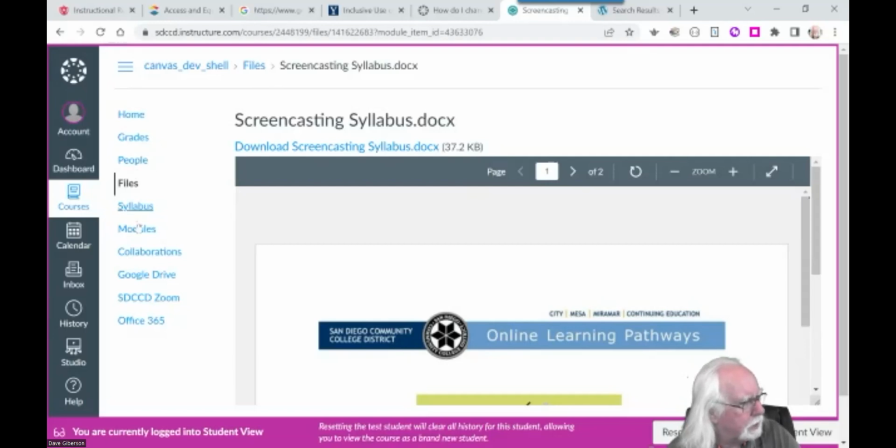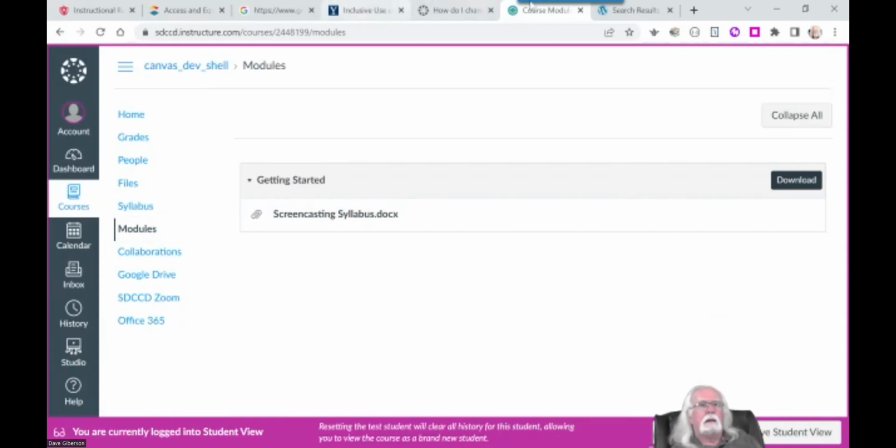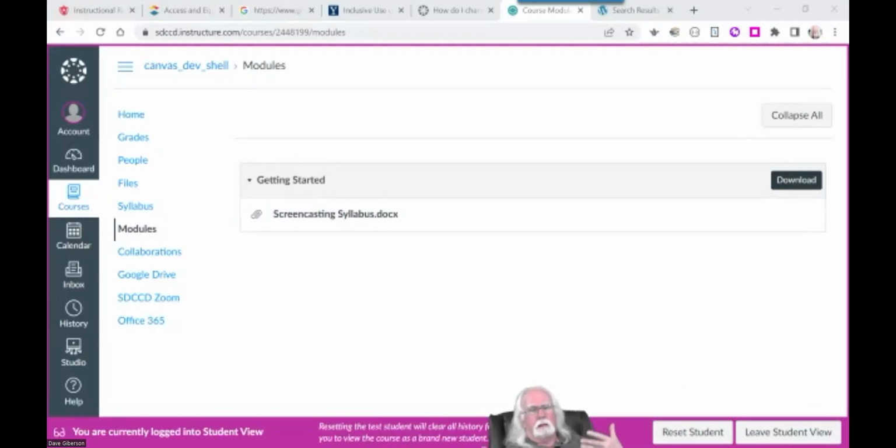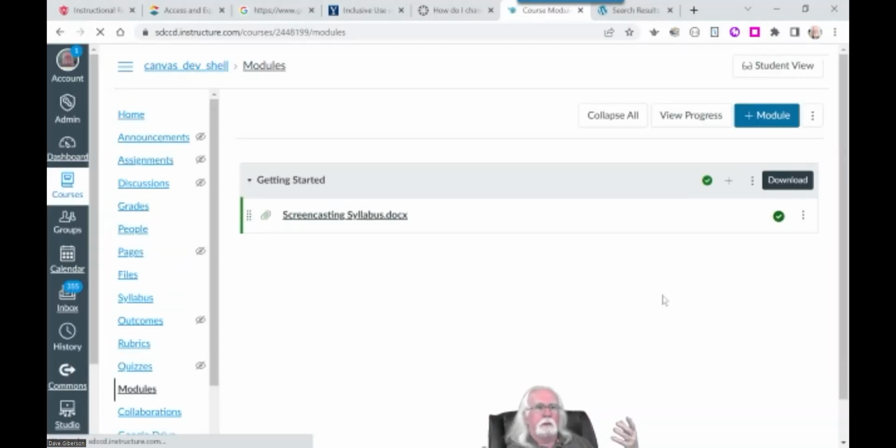And then we can go back to the modules, and I can drop out of student view. I've got a little button down here that says leave student view. If I do that, then I go back to being me. And now I'm the teacher again. Okay, so that's how we do a file.